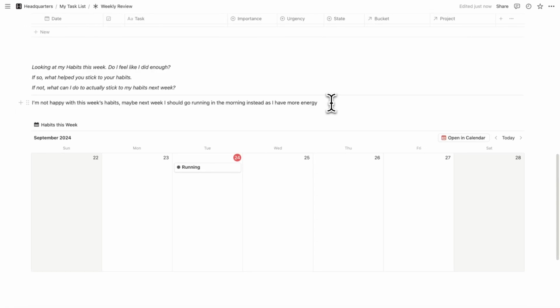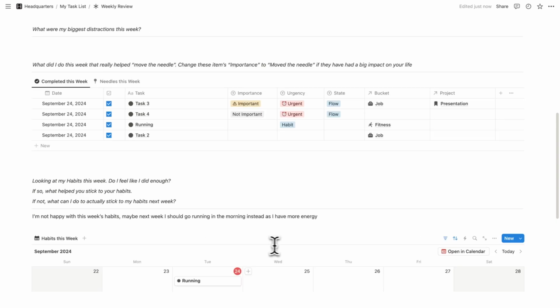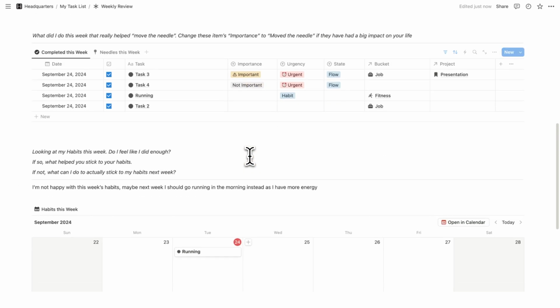Cool. So now I have journaled based on data, not just randomly journaling and writing stuff, but we're actually using our habits and using our task list to properly reflect on our week. And then of course here we can add a bottleneck as I showed before, really useful to do.